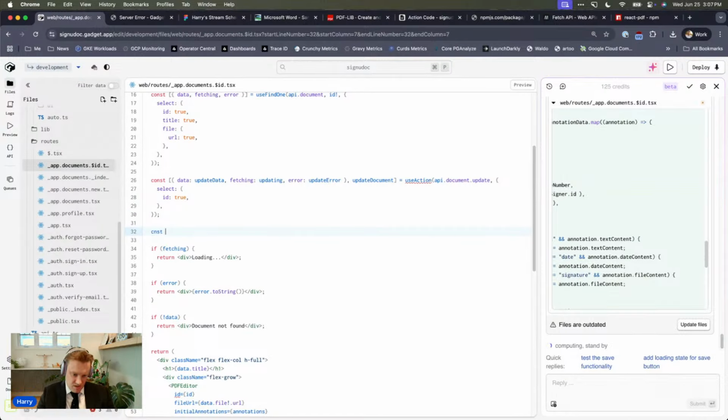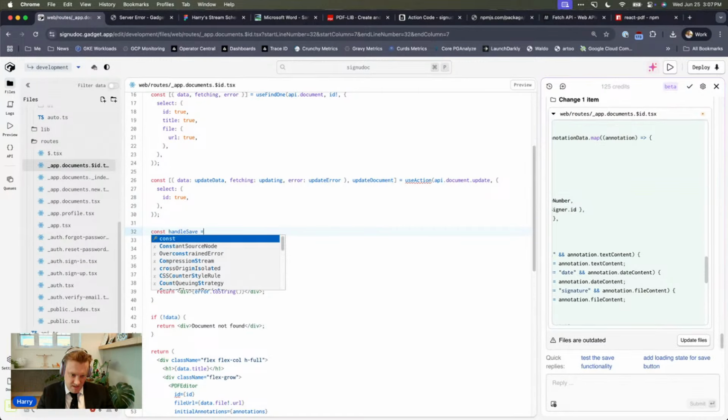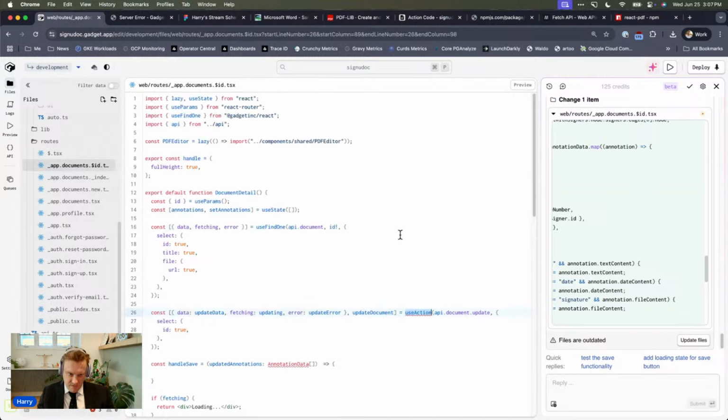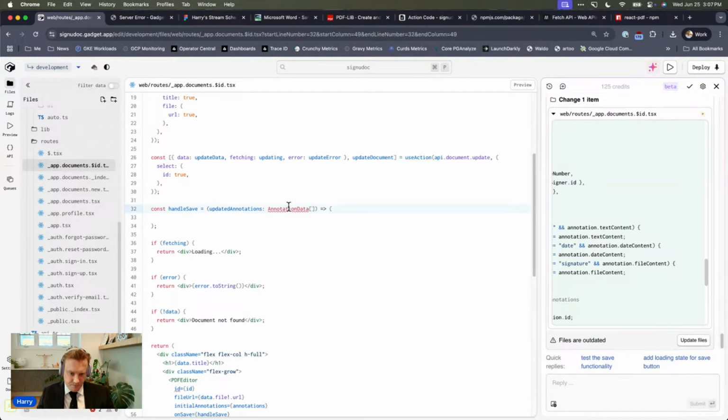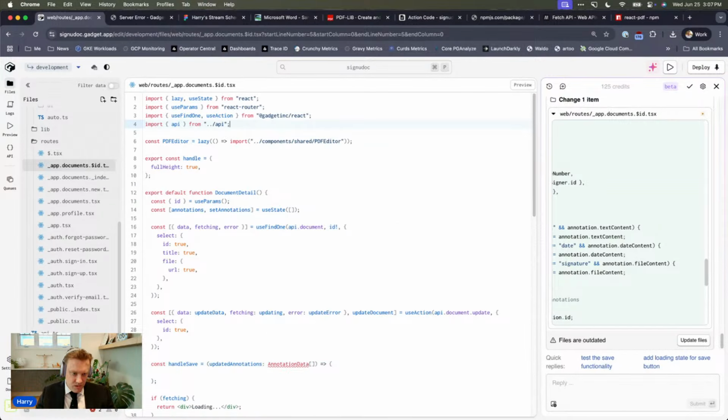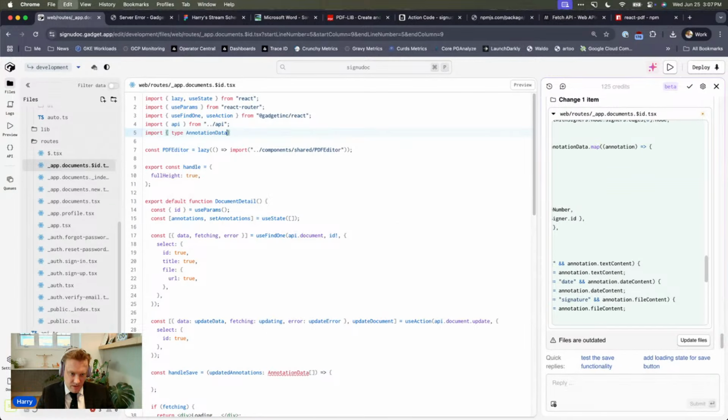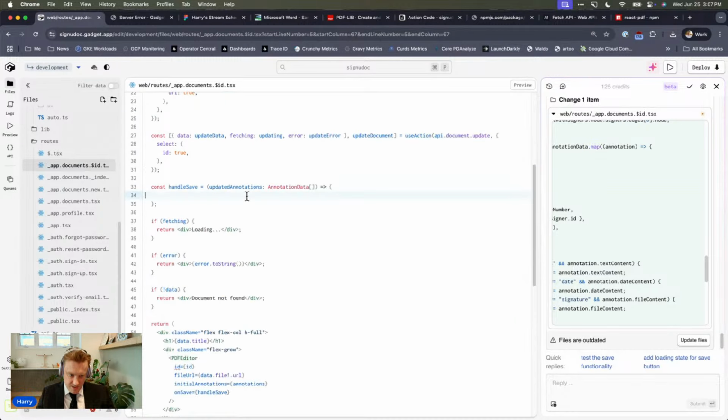So then we'll do const handleSave, updated annotations, annotation data. This comes from Gadget Inc. React. This comes from components shared PDF editor, if we exported it right.